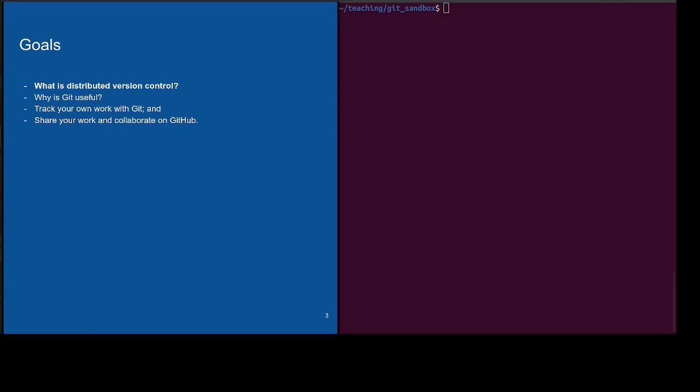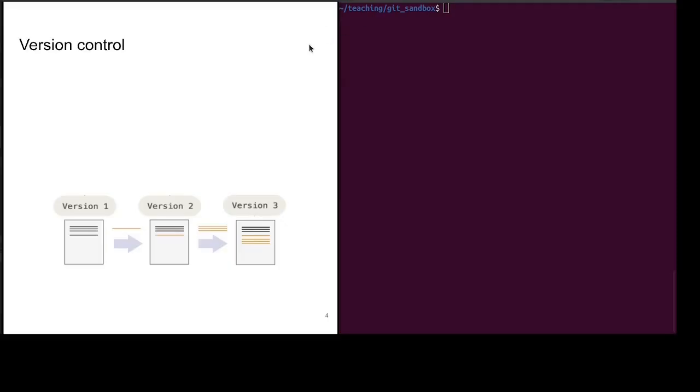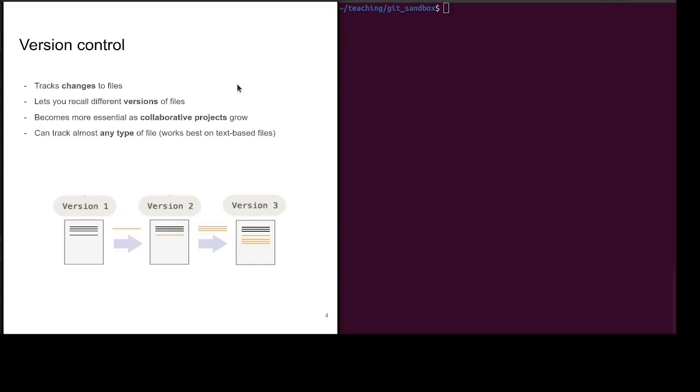Let's look at what is distributed version control, starting with what is version control in general. Version control tracks changes to files and lets you recall different versions of files. You can see some different versions and the changes that are being tracked in between. Once you have a version control system, it makes your work a lot more efficient and reliable. And it's especially essential when you're doing big collaborative projects because everybody needs to be using the same system for it to work smoothly. You can track almost any type of file, but it works best on text-based files.